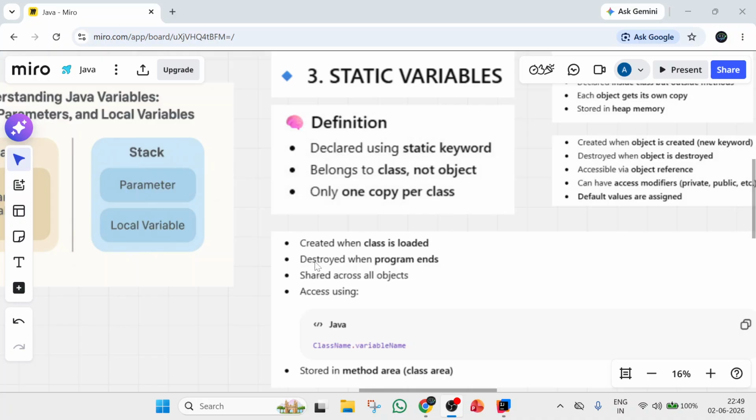I hope you understood. And when is it created? It is created when the class is loaded. If you saw in the past tutorial, in the JVM architecture, we have seen the class loader part, right? Whenever the class is loaded, that is when these static variables are created. And when are they destroyed? It is destroyed when the program ends. Okay, that is the scope.